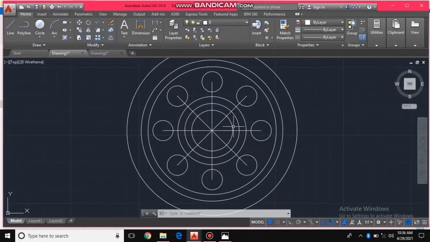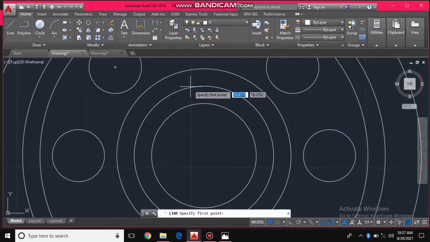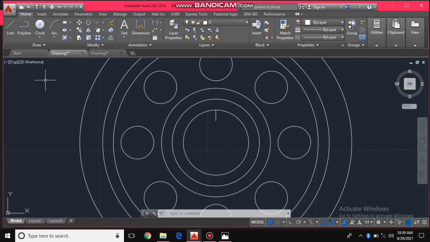So now let's remove this line. So click all the lines, then erase. Next is let's put a line here. So the length of 0.25 with a degree of 90. Then another line here, 0.25 with a degree of 0. Then connect it here.